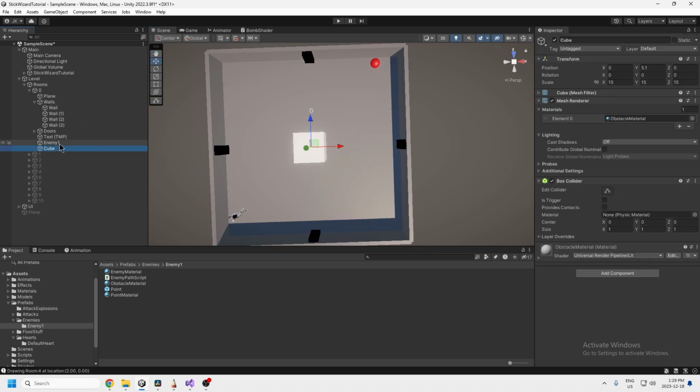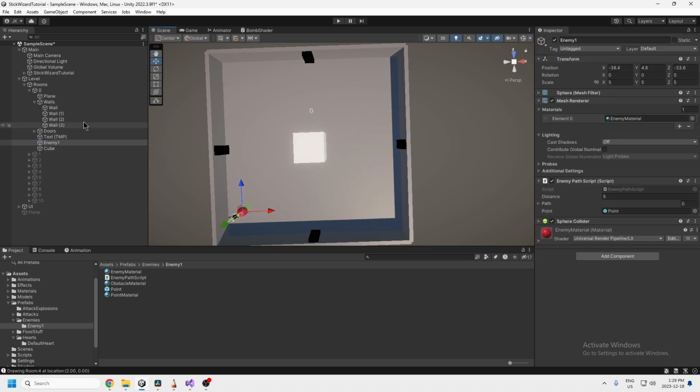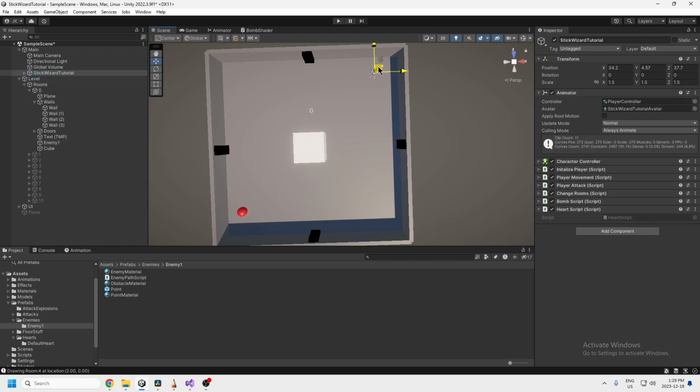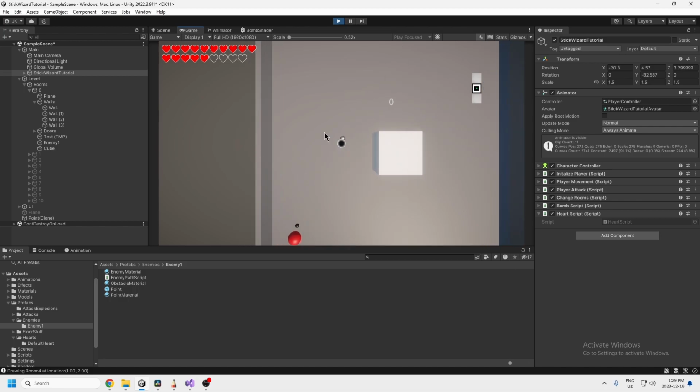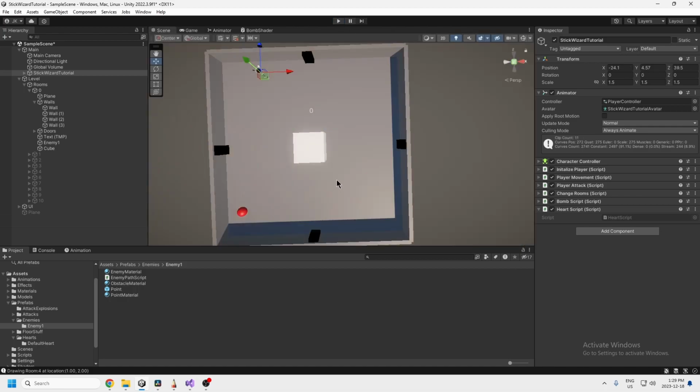Hang on. So let's put the enemy in the bottom left, and then the player can go in the top right. And then let's put the player here so you can see that it actually goes towards the player. Like you can see that this is directly towards the player, and this is how the start of the path generation is going to work. So okay, let's put this back here and we'll carry on.